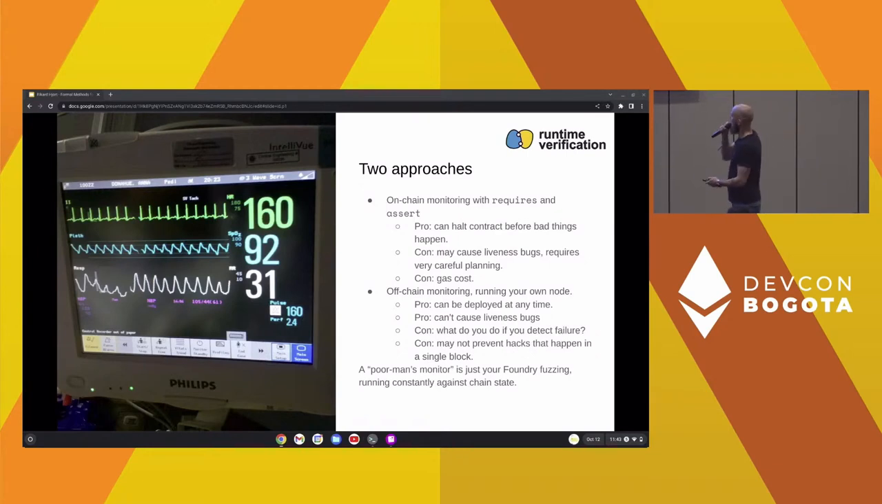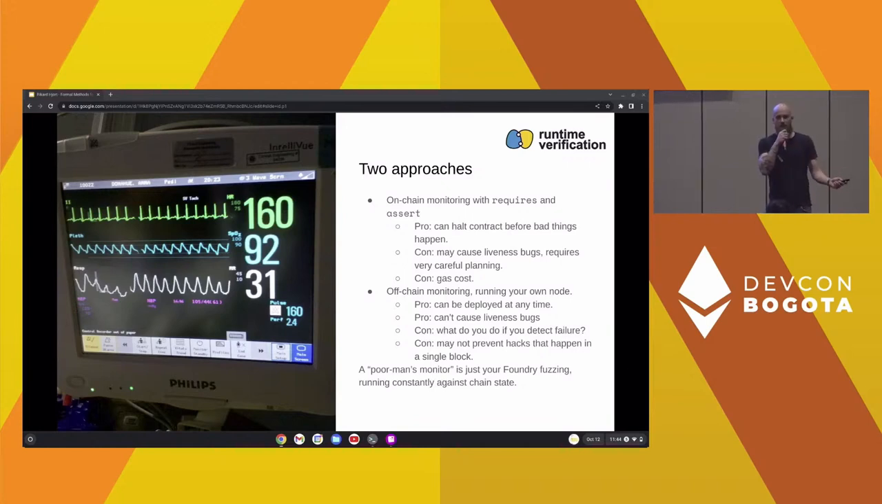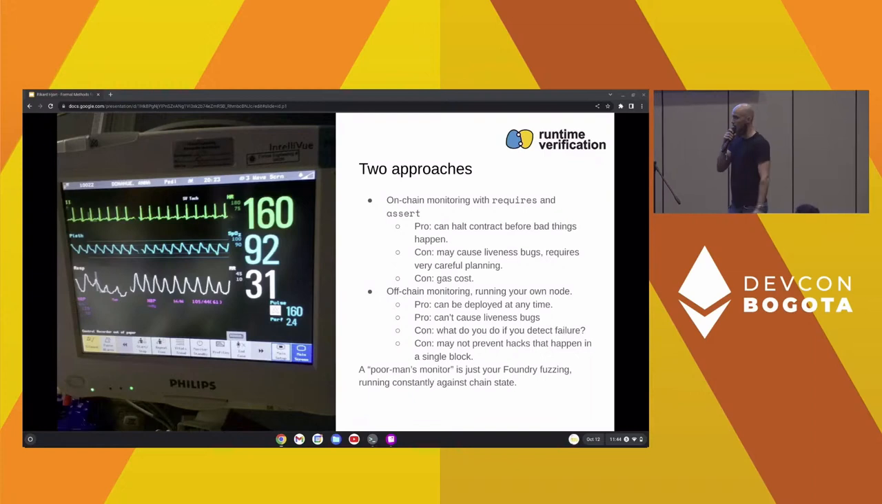Or you can do off-chain monitoring. A poor man's monitor, we'll get to that, but you can deploy it later. Even if you already have a protocol up and running, you can still deploy some off-chain monitoring. Can cause liveness bugs, obviously. What do you do if you detect a failure? Maybe it's already too late. Your invariant got violated. Someone stole all your money. And it may not prevent hacks that happen in a single block. Someone uses Flashbots and violates some invariants, and now the damage is already done before your sentinels can come in and halt your protocol. A poor man's monitor is actually just using your Foundry fuzzing tests and running them constantly against on-chain state and pinging a dev if for some reason they get violated.